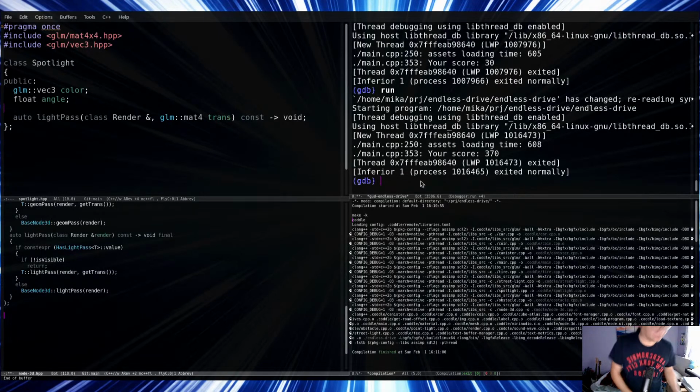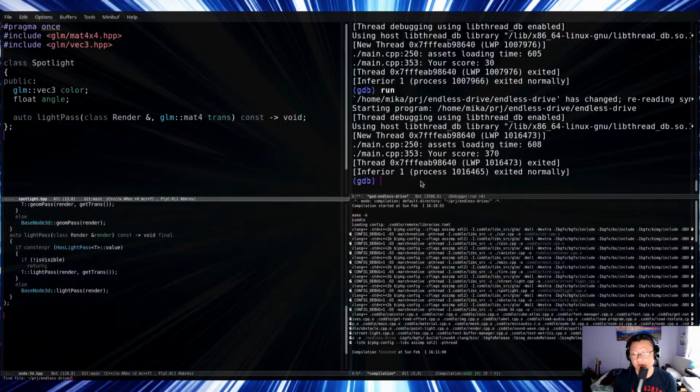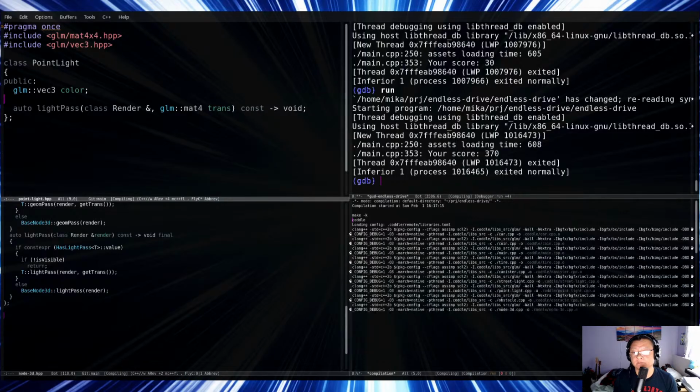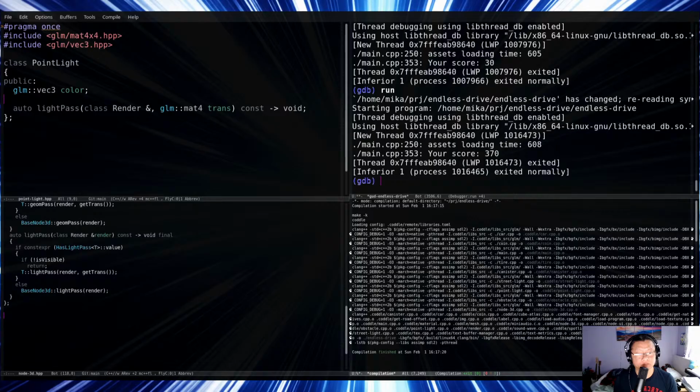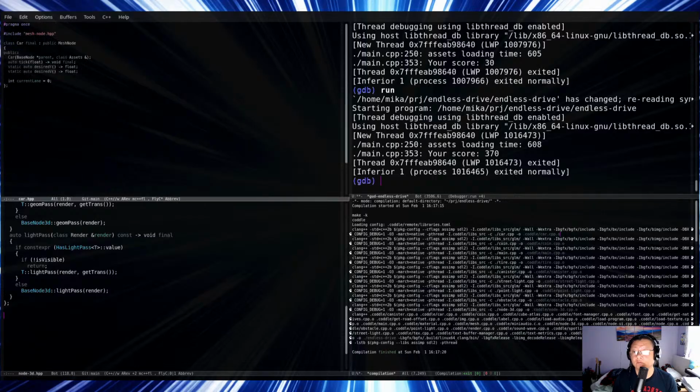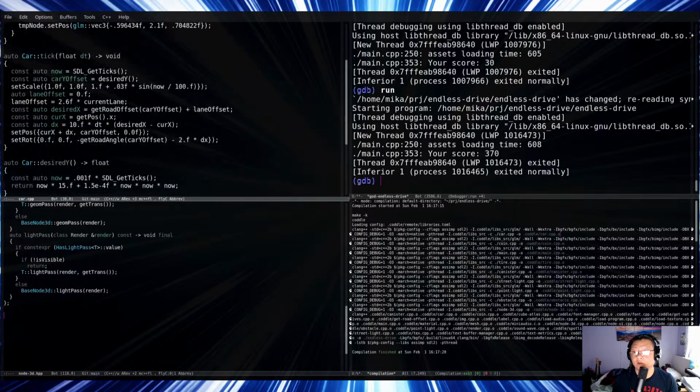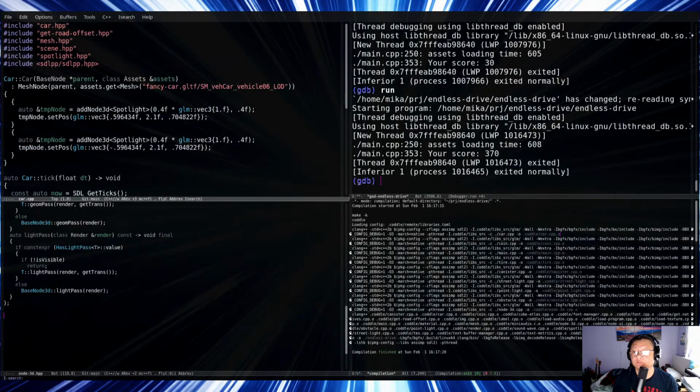Okay. 5 minutes past. So things are working now. Spotlight, point light. So I guess I need to remove protected here.